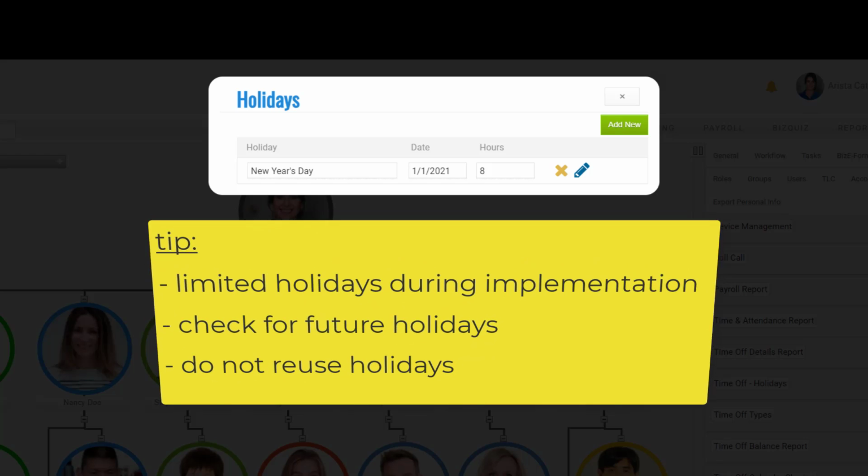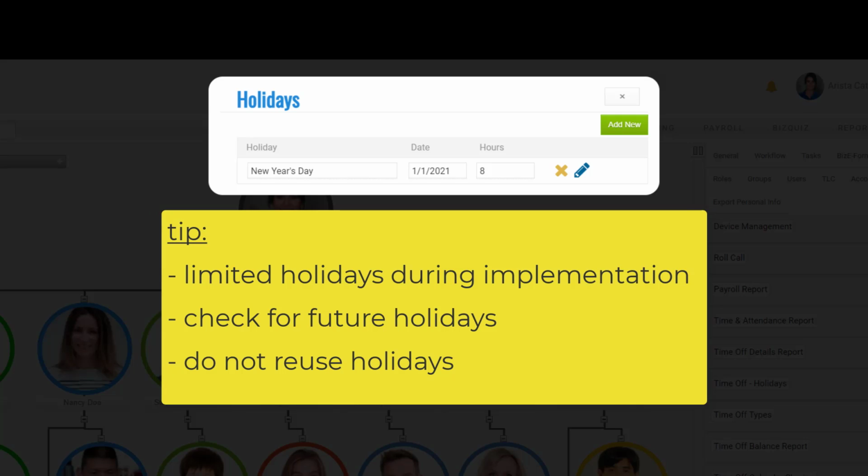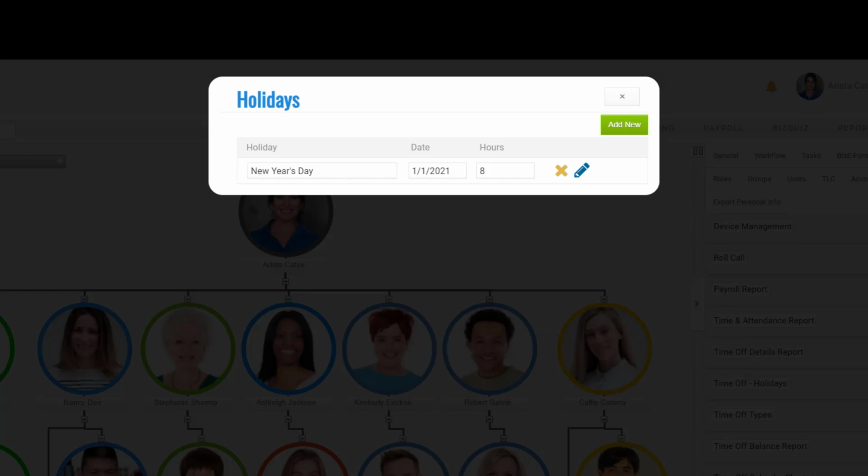Here are some tips to remember for holidays. Time off holidays may have already been set up for your organization during implementation, though they may only have been set up for a few years out in the future. This leads into the second tip. As you approach a holiday, and especially at the end of any calendar year, it is good practice to check that the upcoming holidays are on the list. If they aren't, please be sure to add them accordingly, especially at year-end for the following calendar year.